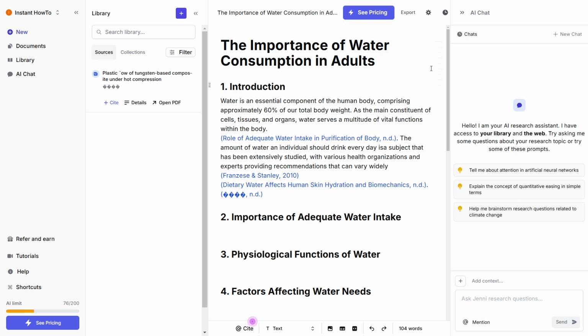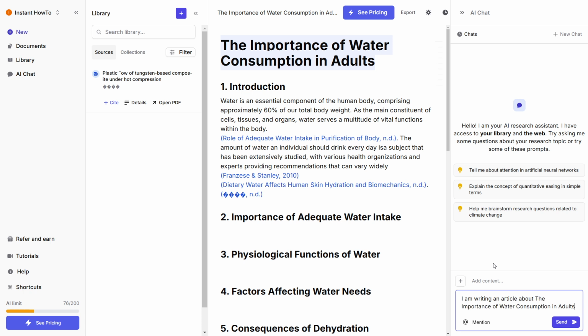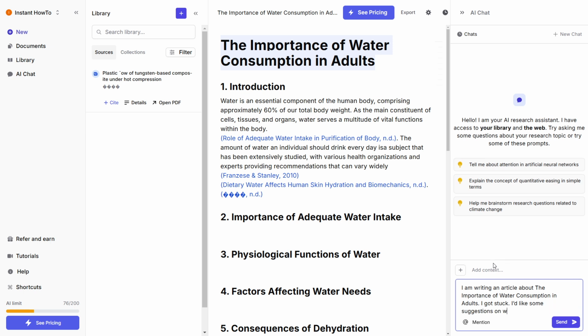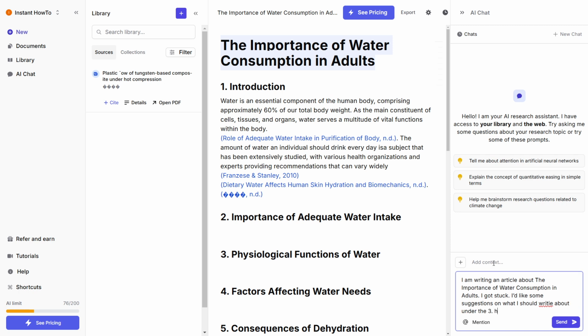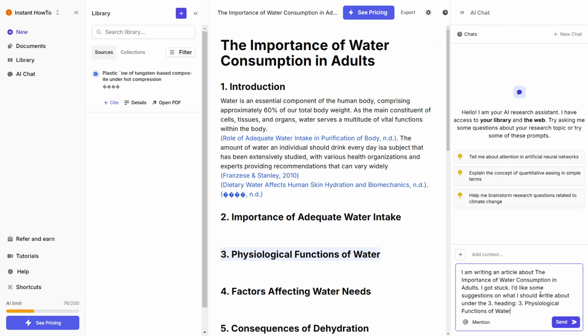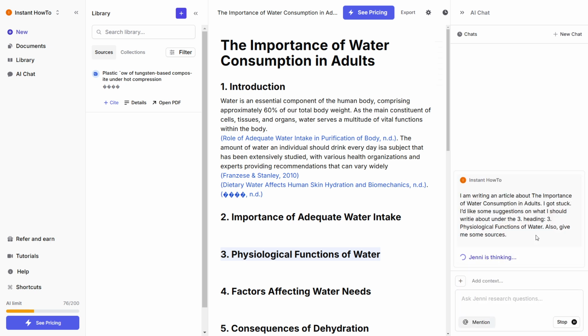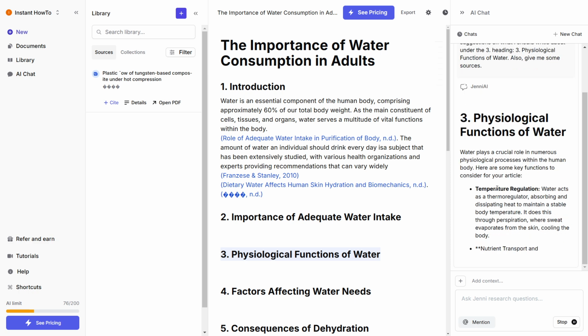So let's say I just got stuck and don't know what to write about. So let's just copy this title and type, I am writing an article about the importance of water consumption in adults. I got stuck. I'd like some suggestions on what I should write about under the third heading, and then we're going to just put that heading in here just to give it some more context. Also give me some sources, and then you want to press send, and over here it's going to just enter this chat. Jenni's going to start thinking, and in just a few seconds, it's going to generate what all you could talk about.